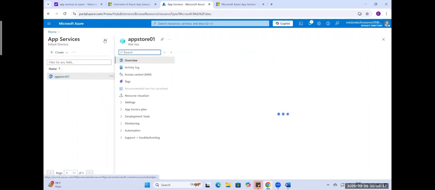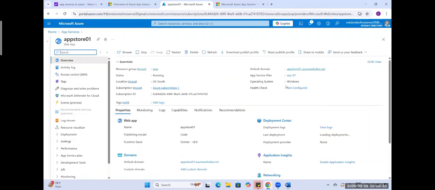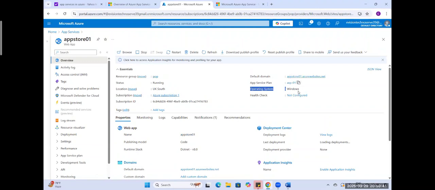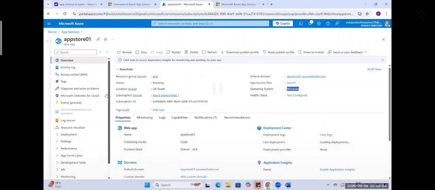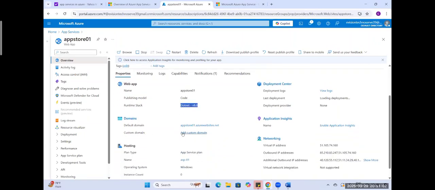In the app service, another main option is the operating system, which is unchangeable. You cannot switch from Windows to Linux. If you have chosen something, you will have to stick with it. If you want to use Linux, you have to create a new app service plan. So you have chosen the code option, and the runtime stack you chose is .NET version 8. We chose all this. Then there is a custom domain.